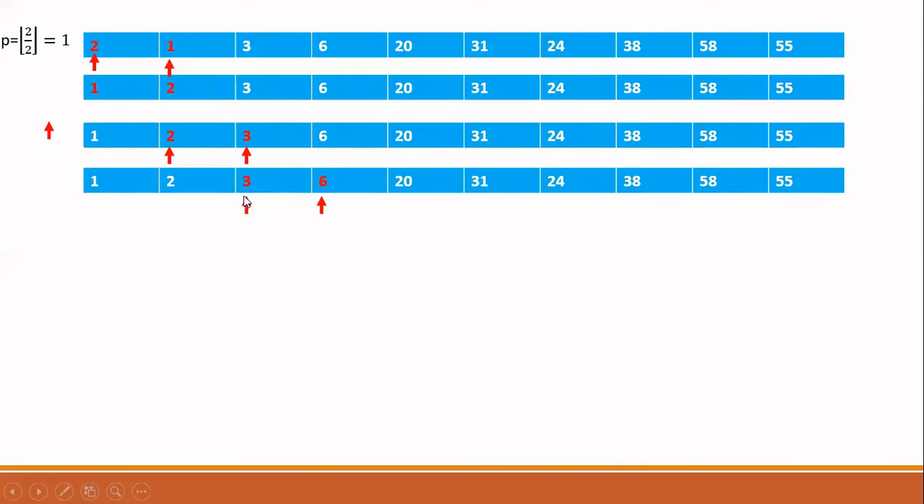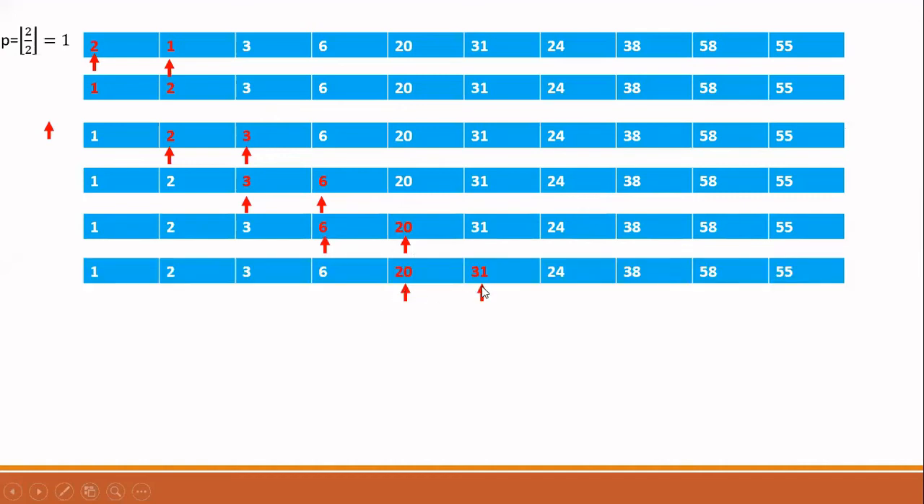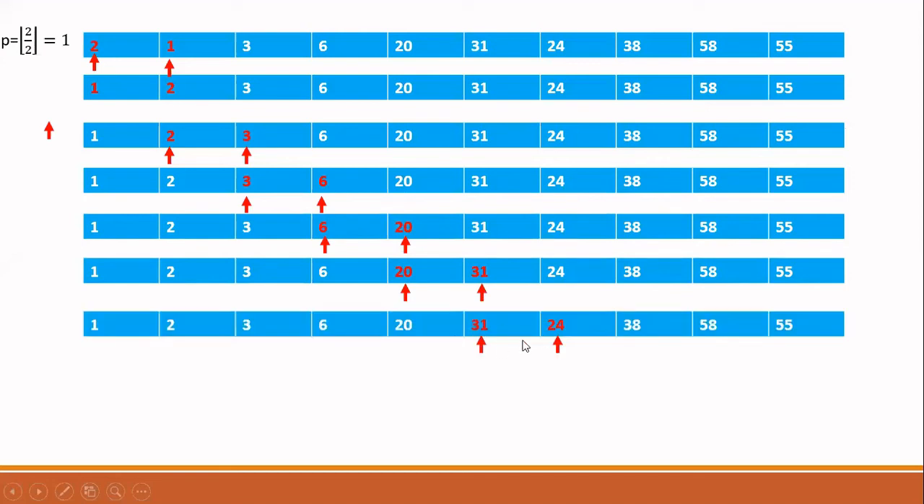Okay. Now I have to compare these two. There is no need for any swapping. So what I will do next, when there is no need for any swapping, I will take the pointer to the next element. Okay. Now also there is no need for any swapping, so take the pointer to the next element. No need for any swapping, so take the pointer to the next element.